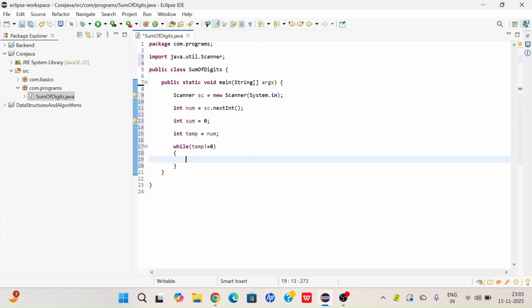and we should first extract the last digit using int digit equals to temp modulo 10. Here we'll extract the last digit. If we are taking the example as 121, here we are extracting the remainder, that is 1.